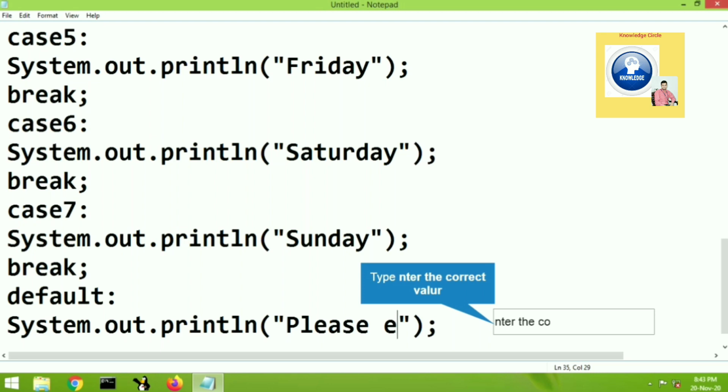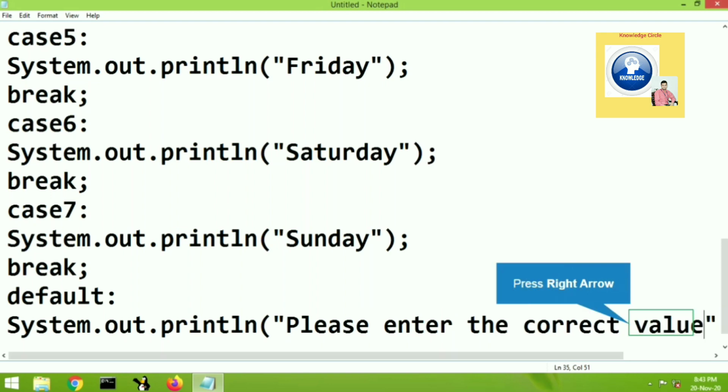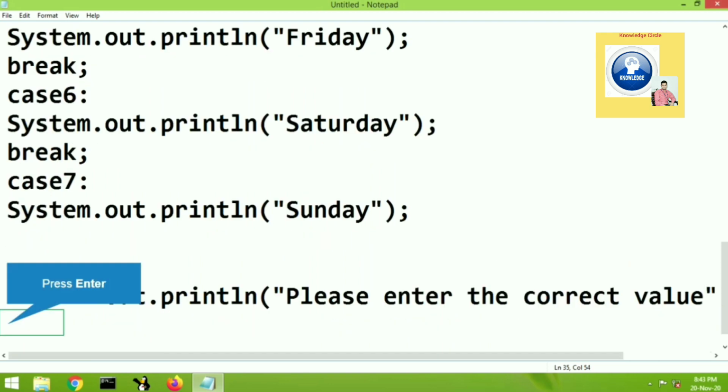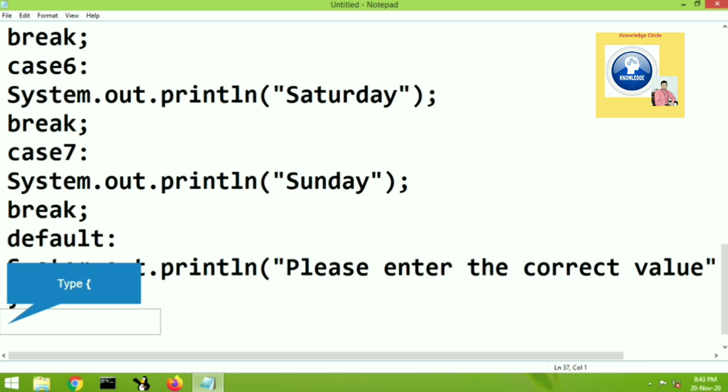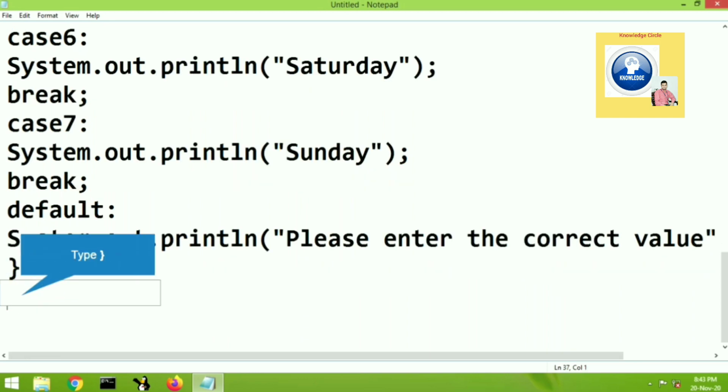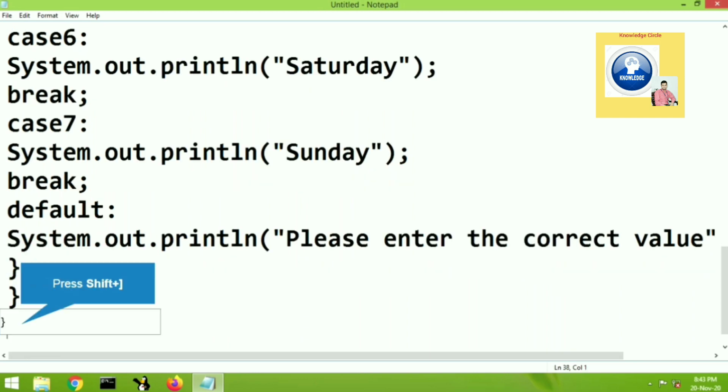Okay, after giving this message, what is the next task? We need to close the switch block. We will use closed curly braces to close it. Then we will close main function. Then we will close the class.